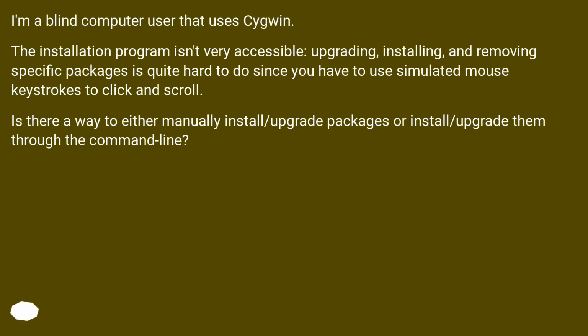I'm a blind computer user that uses Cygwin. The installation program isn't very accessible. Upgrading, installing, and removing specific packages is quite hard to do since you have to use simulated mouse keystrokes to click and scroll. Is there a way to either manually install/upgrade packages or install/upgrade them through the command line?